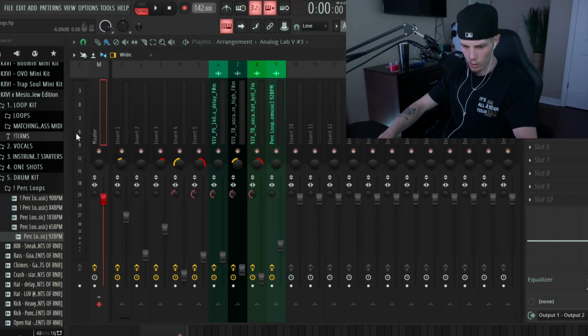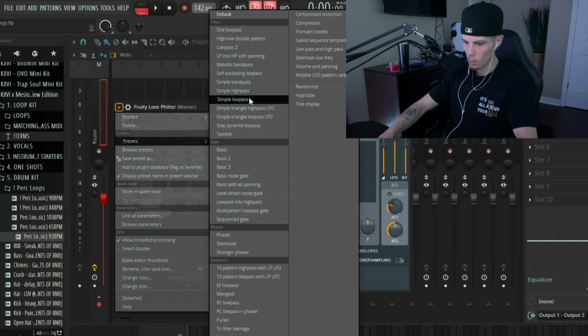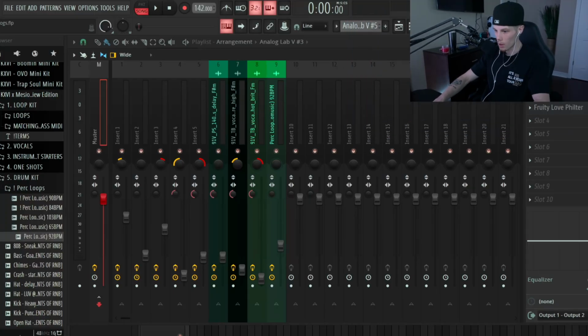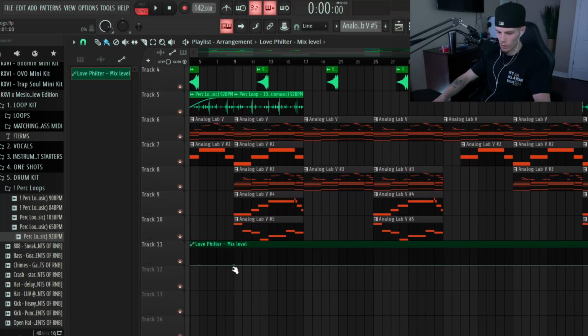So what I want to do here actually is add a low filter for the intro and for the bridge. So let's go into presets, simple low pass, and then I'm going to turn it all the way down, which my webcam is blocking. You guys can't even see that. Yeah, so I just turned the filter all the way down, and now I'm going to right click, create an automation clip, and now I can automate the filter.